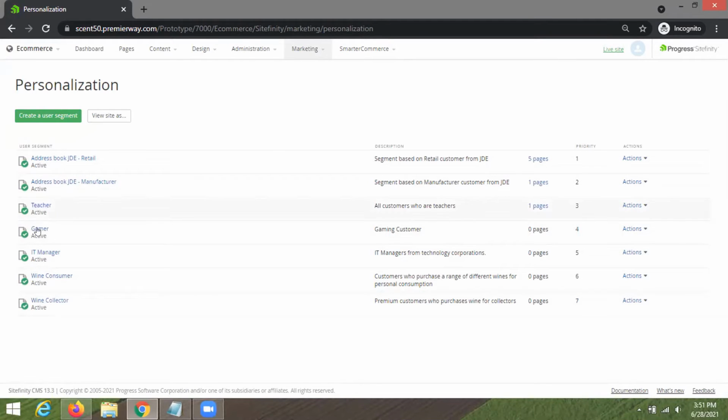In this case right here, you can see I've got different segments created. I've got teachers, I've got gamers, I have an IT manager. It just depends what kind of users are accessing your site. They're called personas effectively. With the different personas, you can start to personalize your site to give them exactly the information they need based on how they wish to interact with the site.